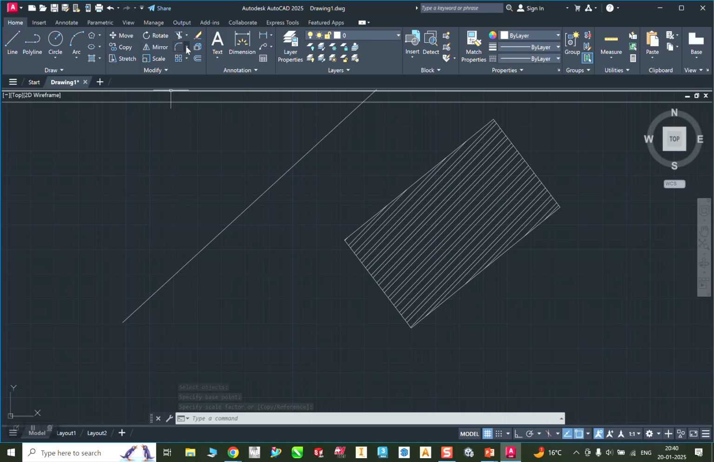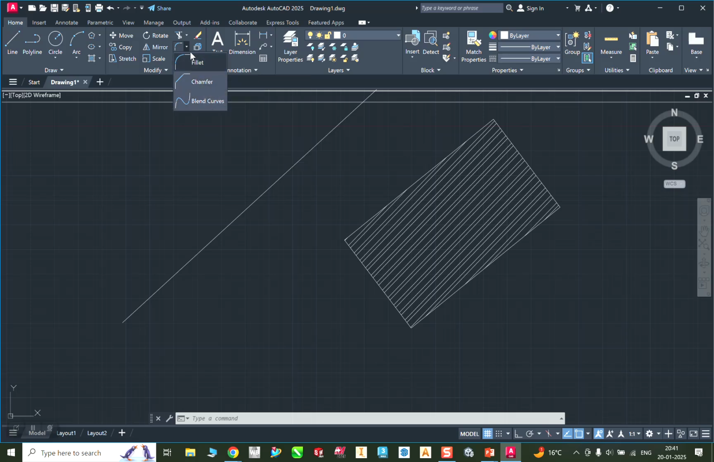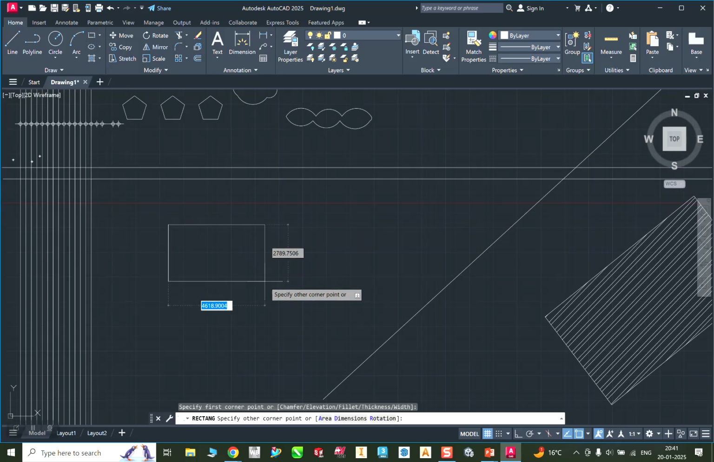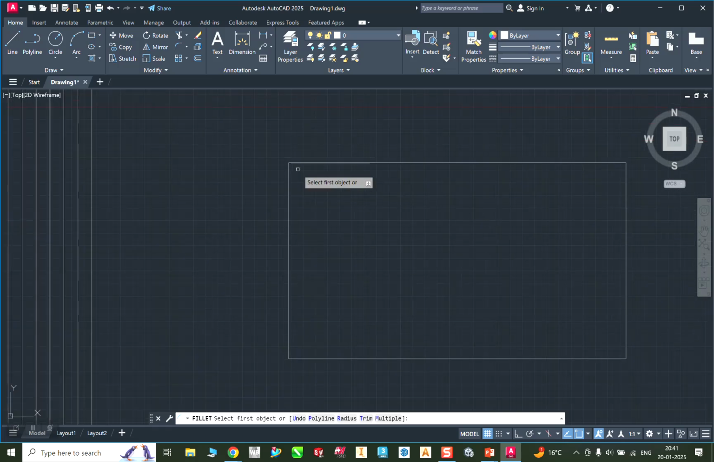Now there are two commands, fillet and chamfer. Blend curve is basically used in surfacing. These are going to be very important. Right now, if we have a rectangle, you can make a rectangle over here and after that we can use these two commands. Fillet obviously gives a radius to the corners, and the application is that sharp edges are not going to damage either the assembly or any building or any of the chairs or tables you have.